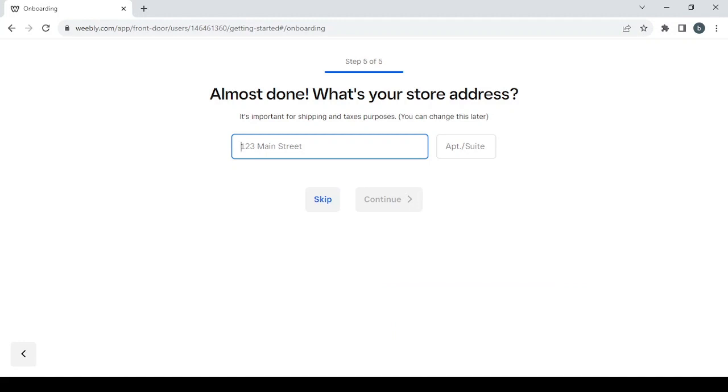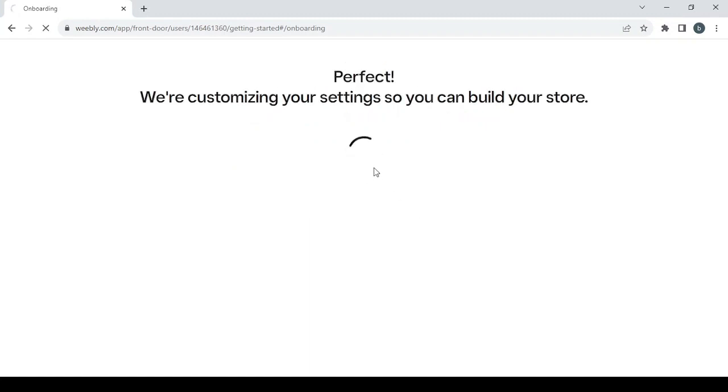And if you already have a store in the real world, you give them the address. If not, you just skip this step and you wait for them to build your store. So just give it a few seconds.